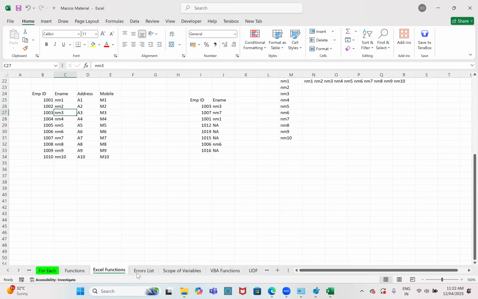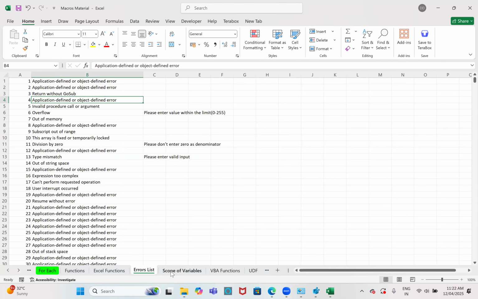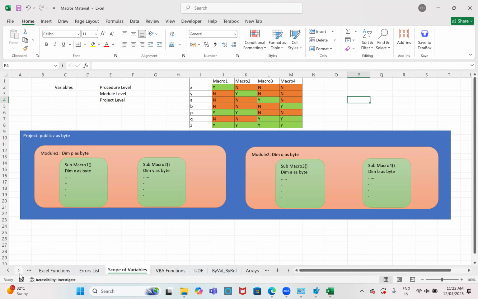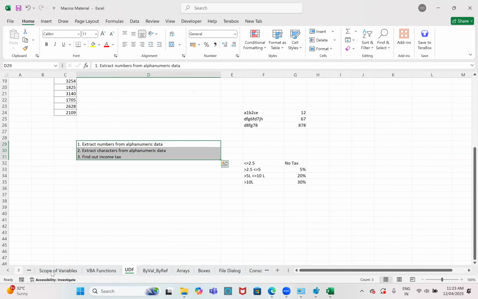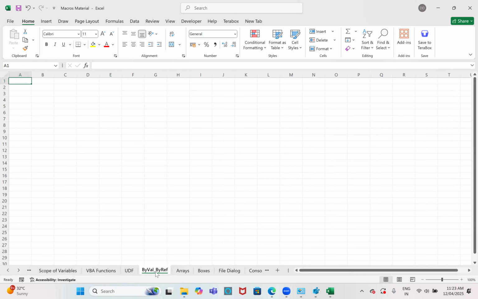And then errors, how to handle the errors. Scope of the variables: scope of the variables means that variable will work in the entire project or all the projects, or that variable will work only in that macro. So based on the variable declaration, the scope will depend. So you will have scope of the variables, 3 different types of variable types. With examples, I'll tell you. And then VBA functions, user defined functions, by value and by reference, I'll tell you what is that.